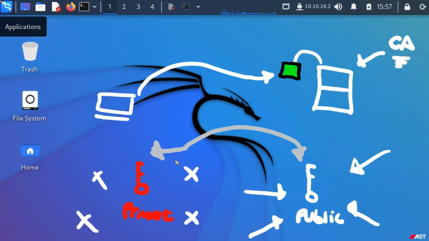So the server would keep the private key. It might be called like private.key. And it keeps it protected. It doesn't share that with anyone. But it submits a certificate signing request to a certificate authority so that the certificate authority can digitally sign the certificate signing request and issue a digital certificate to the server so it can present that certificate to requesting clients.